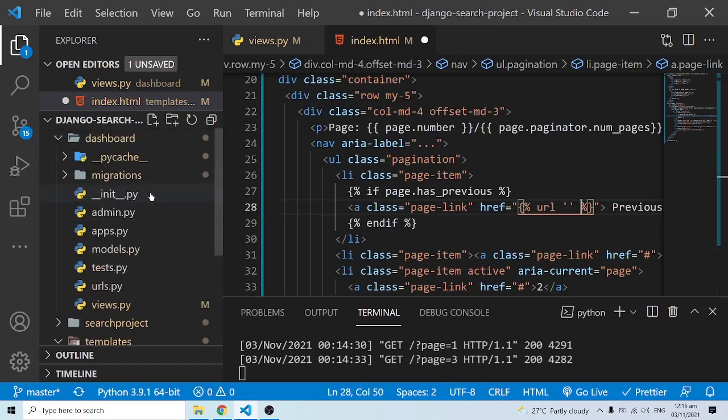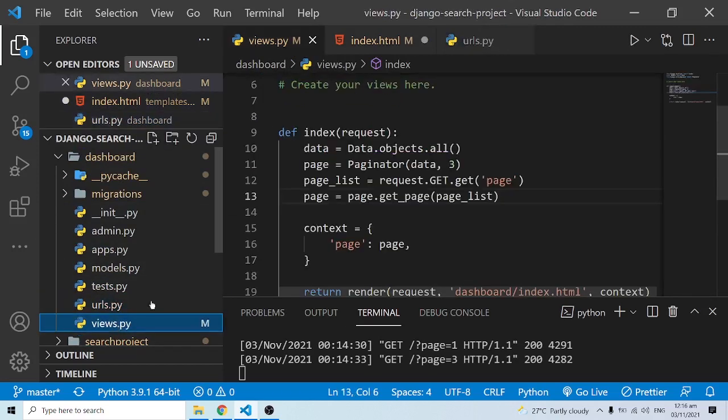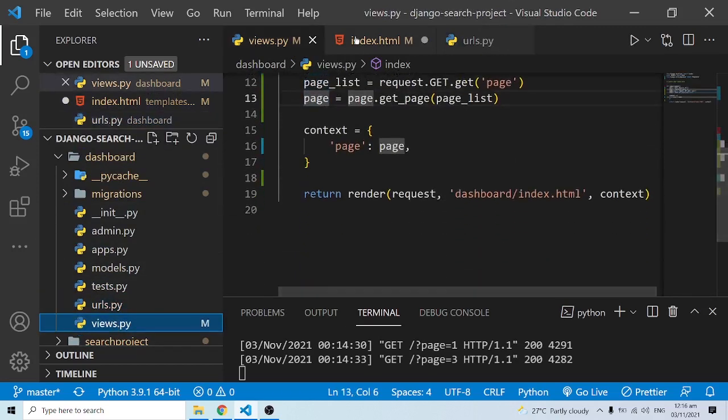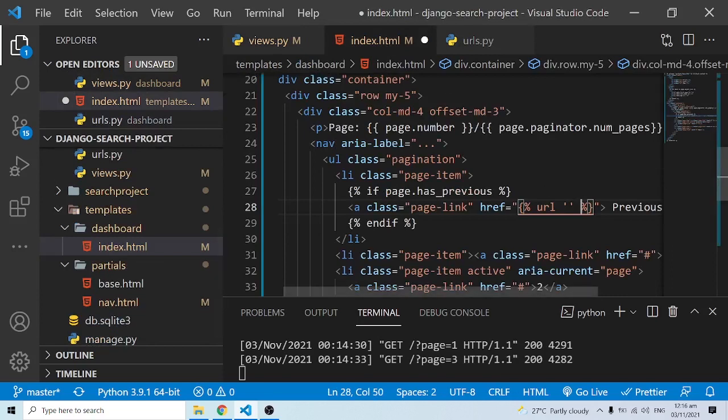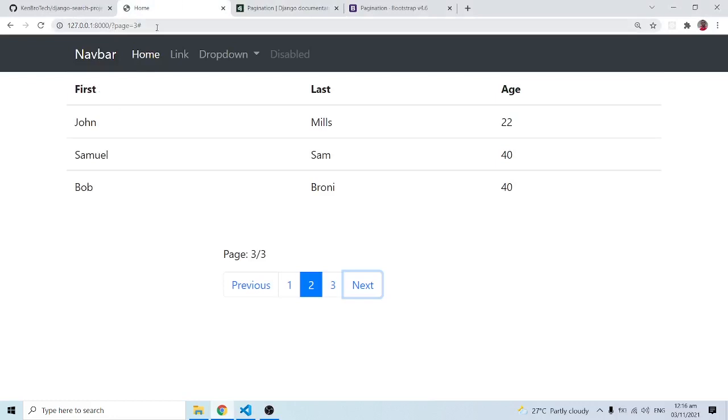Let me go into urls.py, and the name I gave it was index. So I'll copy this, come into my HTML and bring index over here, but I'm not quite done. I now need to bring in the question mark like this, and page is equal to this that I was typing over here. I want it to reflect once I click on this.